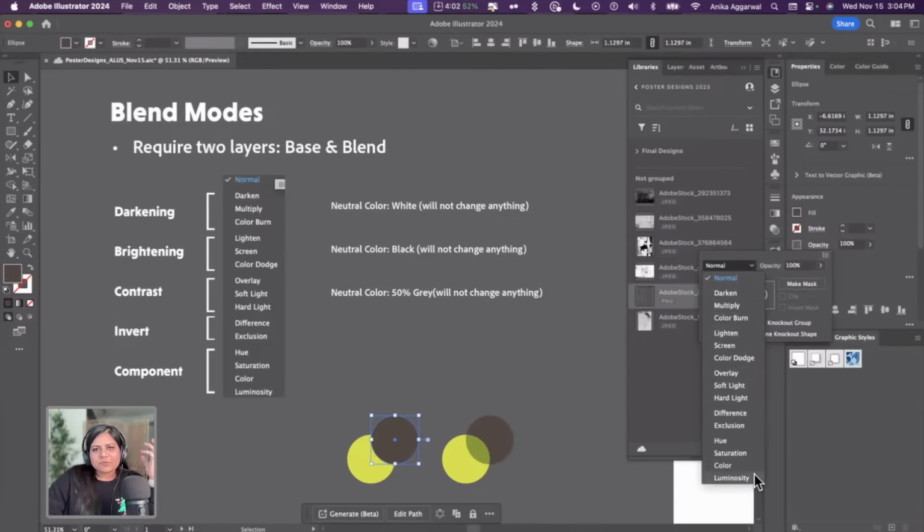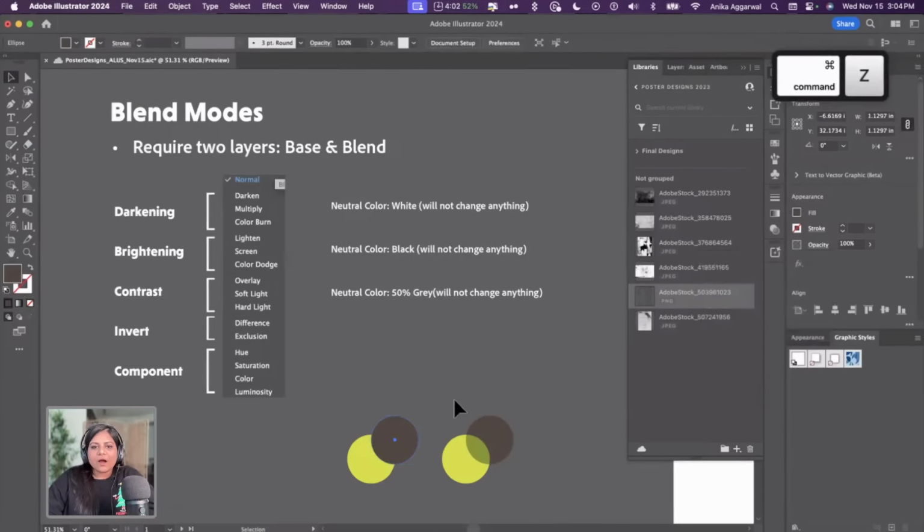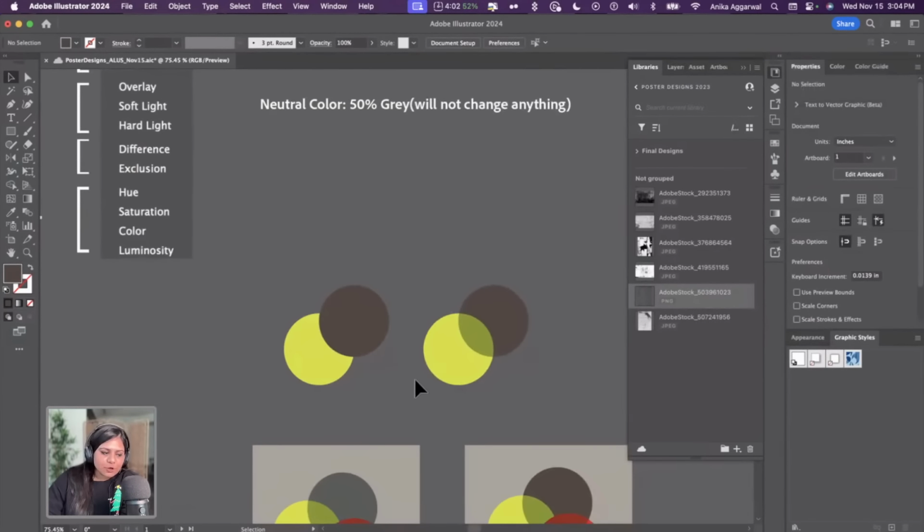The only difference between Photoshop and Illustrator is, one, how many blend modes are available. And two, if you hover over a blend mode, it doesn't really change it. You have to click on it to make it appear and to make it seem like what it should be if you had that blend mode selected. It doesn't work with hover as opposed to how it does in Photoshop.